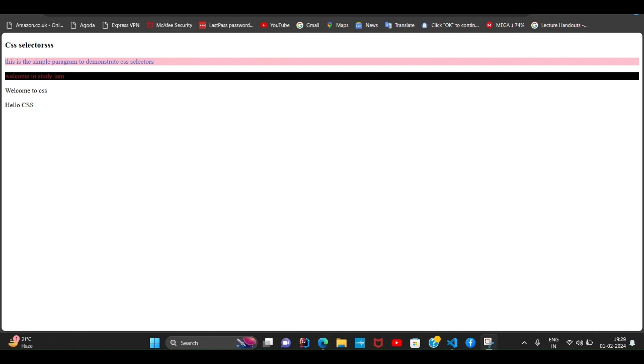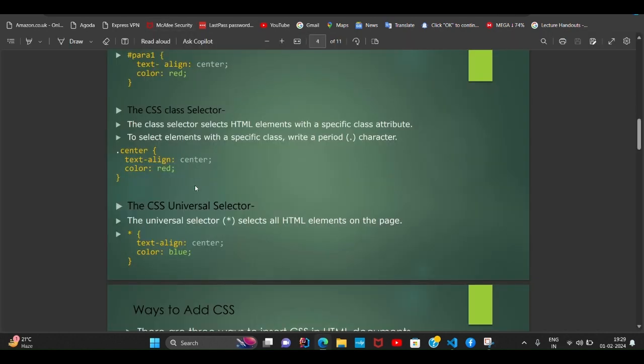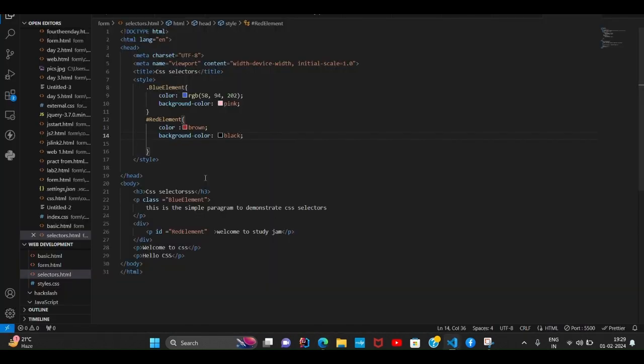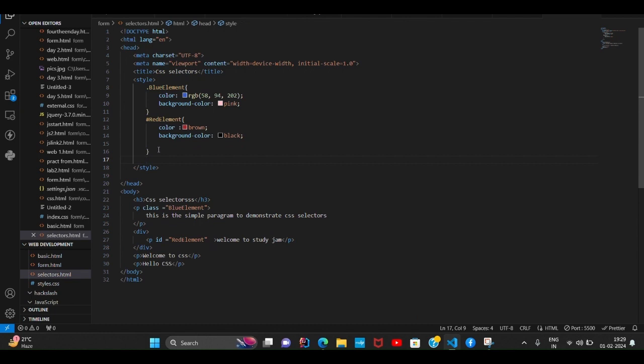So our next selector is universal selector. Universal selector selects all the HTML elements on a page. Let's see this also through code. Okay. So let's remove this first.